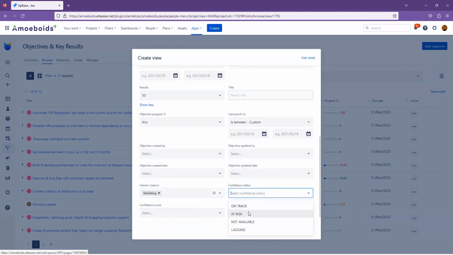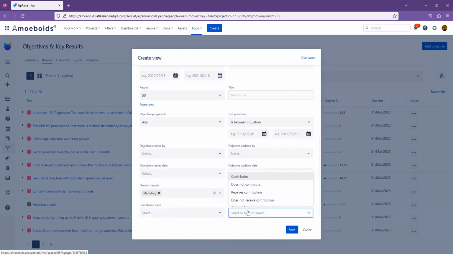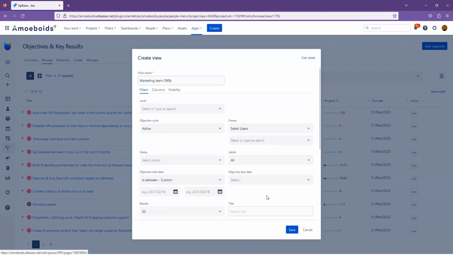Confidence status: on track, at risk, not available, lagging. Confidence score, again, you can provide a range, you can provide less than, more than, anything custom. And whether there is any kind of alignment in place. If you want to identify whether an objective has some kind of alignment in place, you can utilize this objective alignment filter, right? So this is how you choose any of the filters. You can use multiple combinations to come up with the filter that best serves your purpose.